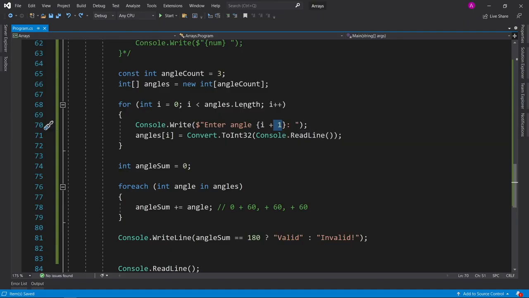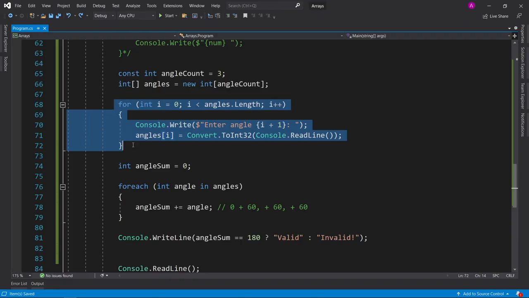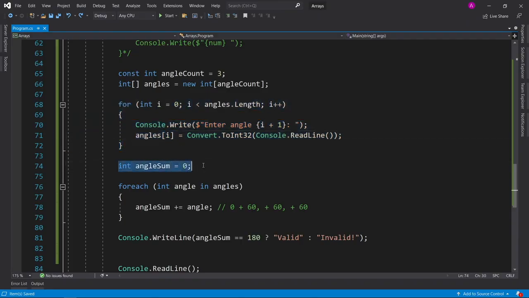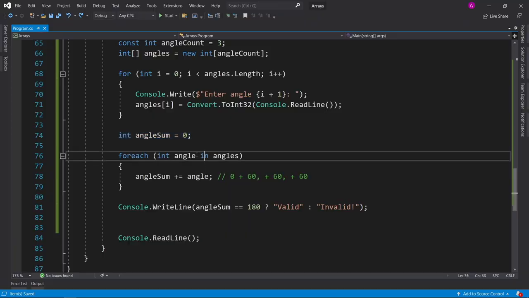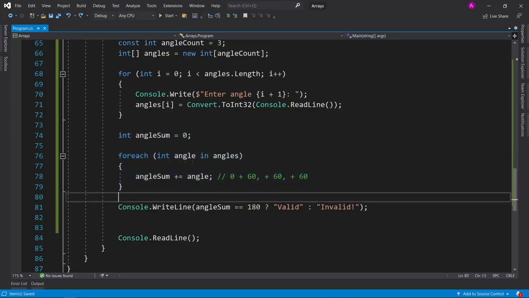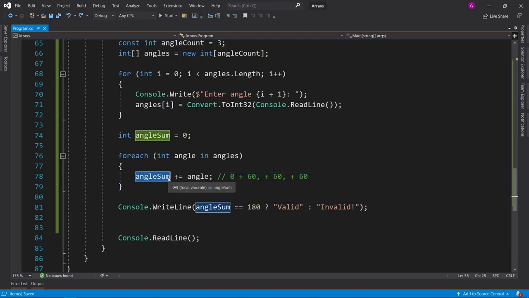Every time we loop around the for loop, we ask the user to enter the number, read it in through Console.ReadLine, convert it using Convert.ToInt32, and then store it into the array. After this for loop is finished, we have all 3 values stored in the angles array, and then we have an int sum to count up all the values that we need. And then we use a for loop to go through every single integer value inside and make a running total and store it inside angle sum. Once angle sum has the total, we can use Console.WriteLine along with a conditional operator to print whether it's valid or invalid to the screen.